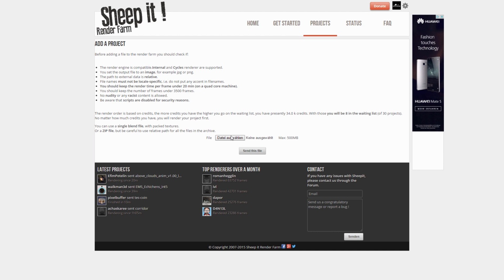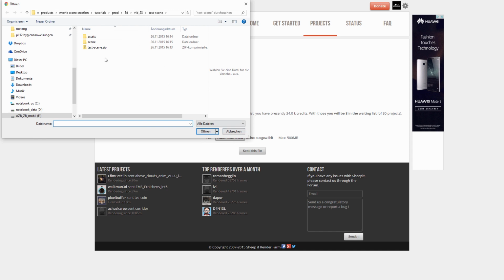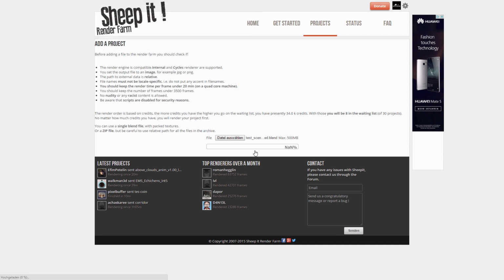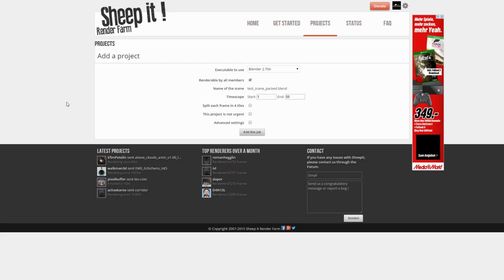So for this render farm, you need the file where we have packed all the external libraries. And here we have also an upload limit of 500 megabytes. After choosing the file, I click on send this file, and now I have to wait until the file is uploaded. After the upload, you see some information about the project and also some warnings if there is something wrong with your file. In my case, everything looks fine.